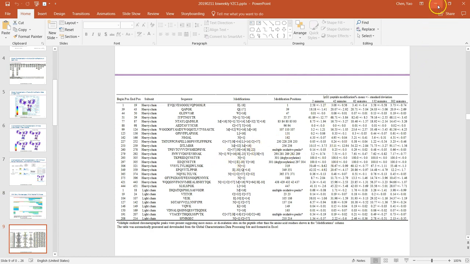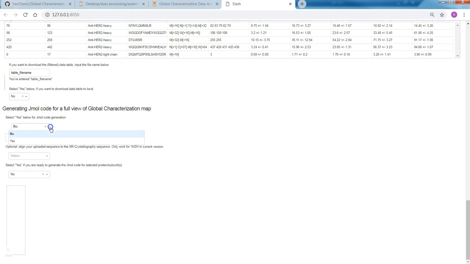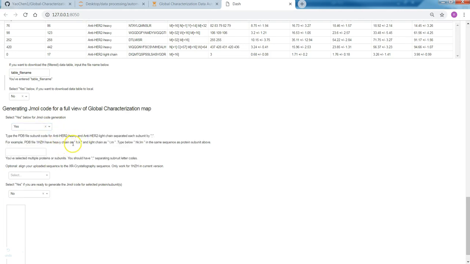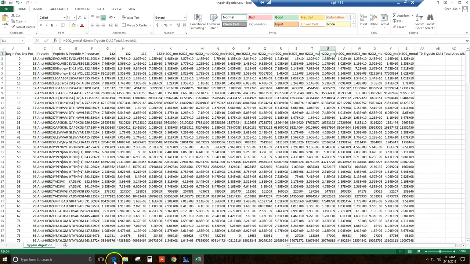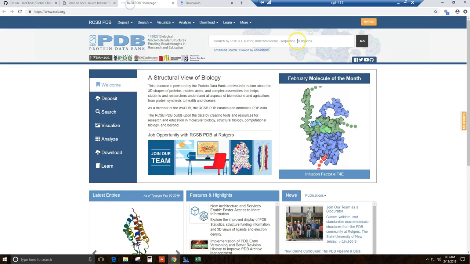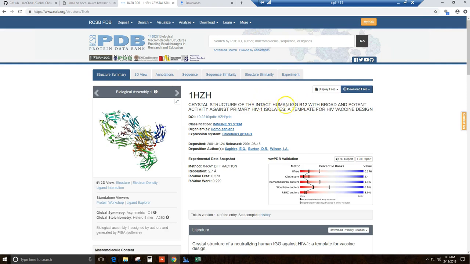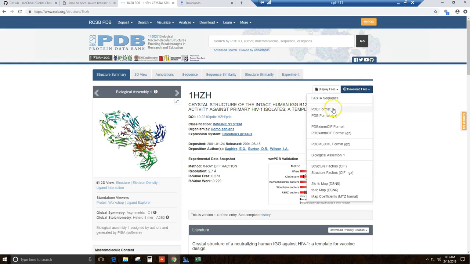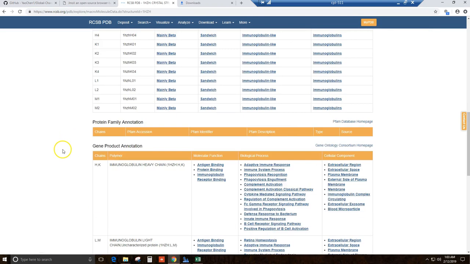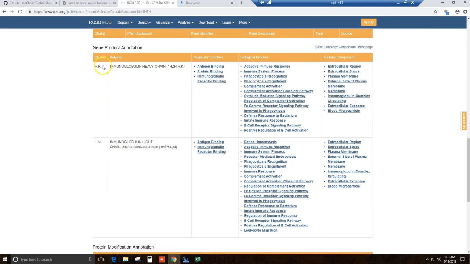Now let us generate the JMOL code for the 3D modification model. Since there is no intact X-ray crystallography data available for the protein we analyzed, we need to choose an analogous protein. The protein we chose in the Protein Data Bank, or PDB, is coded 1HCH, which is an intact human anti-HIV antibody. Let us download the PDB file first. Then let us navigate to annotations and scroll down to gene product annotation. Notice that the 2 heavy chains in the PDB file are coded as H and K, and the light chains are L and M. We will need this information.